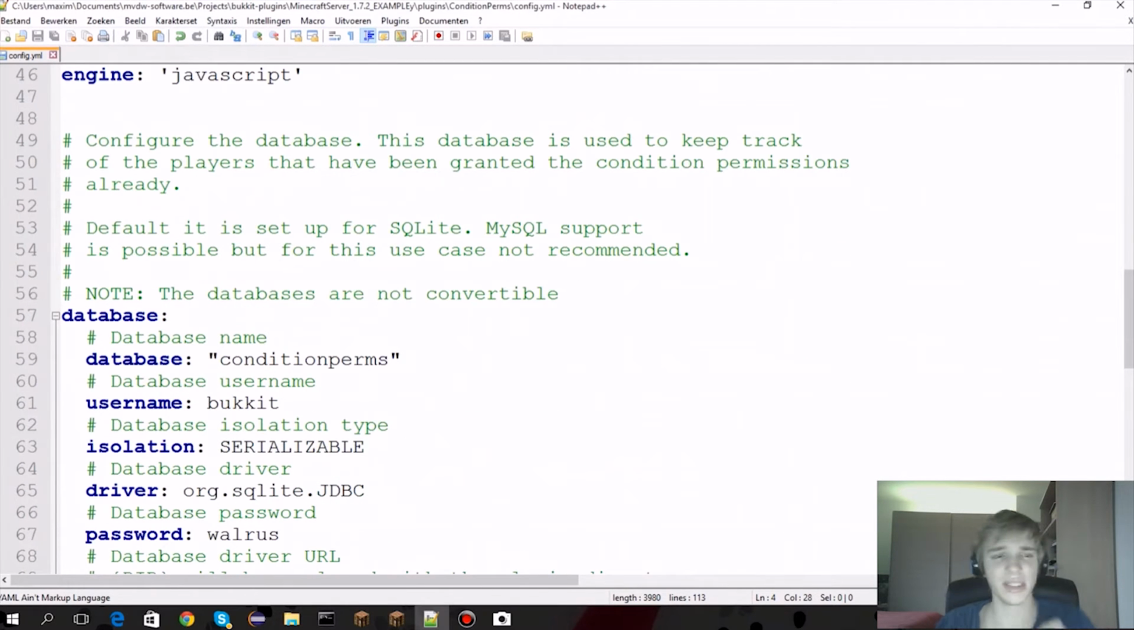And then we have the database. So the database keeps track of who has gotten the permissions or who has gotten the commands. So if, for example, a condition for a specific player is true, and he gets some permissions and some commands get executed, they won't get executed again if the server reboots or something. So this just keeps track of who has gotten a condition.